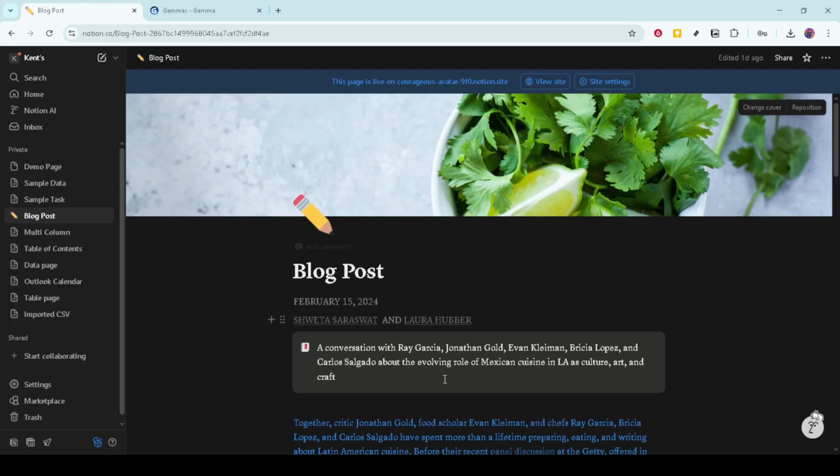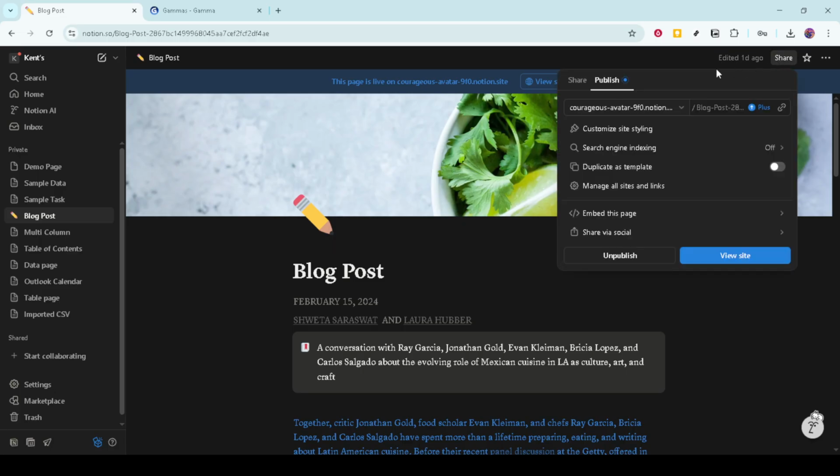Once you have your page ready, look for the Share button located in the upper right corner of the page. Click on it to open the sharing settings. Now, you'll want to make your page publicly accessible. To do this, select the Publish option. And once the page is published, click again to generate a public URL. This link is crucial, as it allows the AI to access your content.